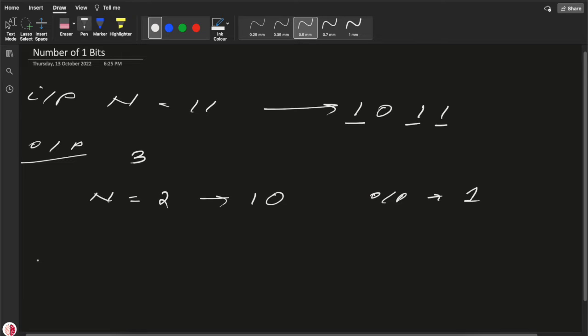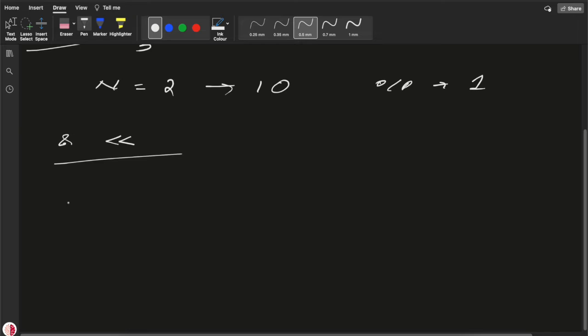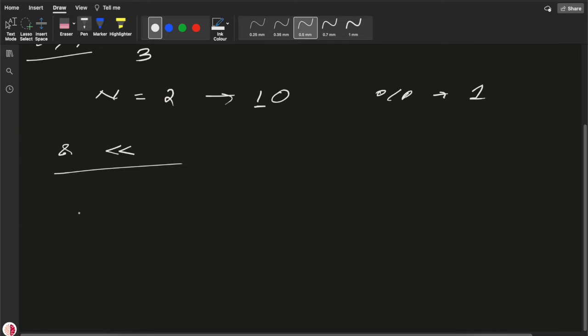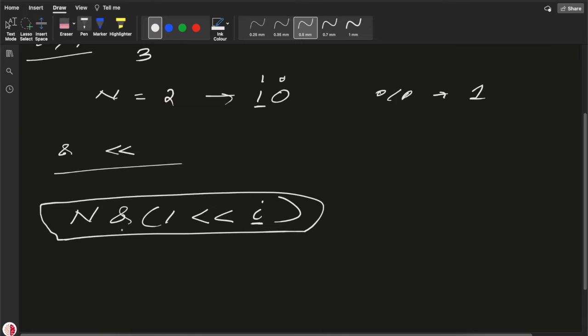So to solve this question we can use the bitwise operator concept. So we'll use the AND operator and left shift operator. Okay, so we know one formula for how we can get to know whether this bit is set or not set. For that we can have n AND 1 left shift of I. So this is the ith bit, this is the 0th bit, this is the first bit. So it will give whether this ith bit is set or not set. And 1 left shift of I means 2 to the I.